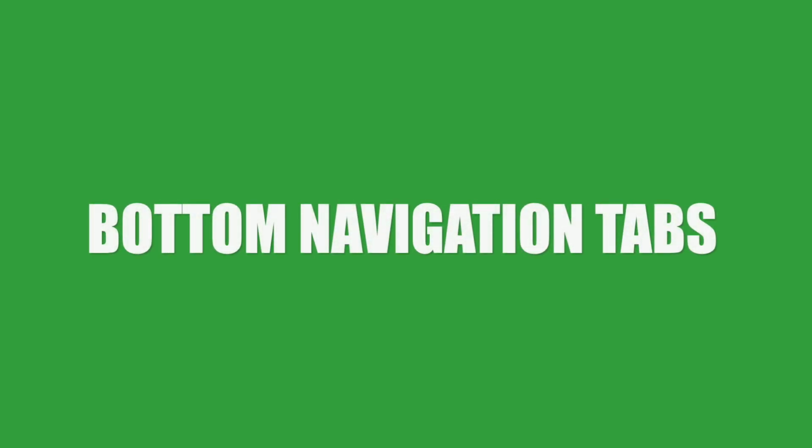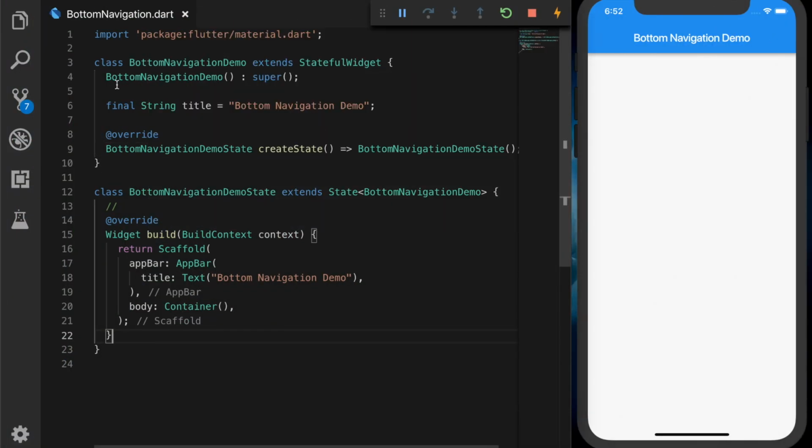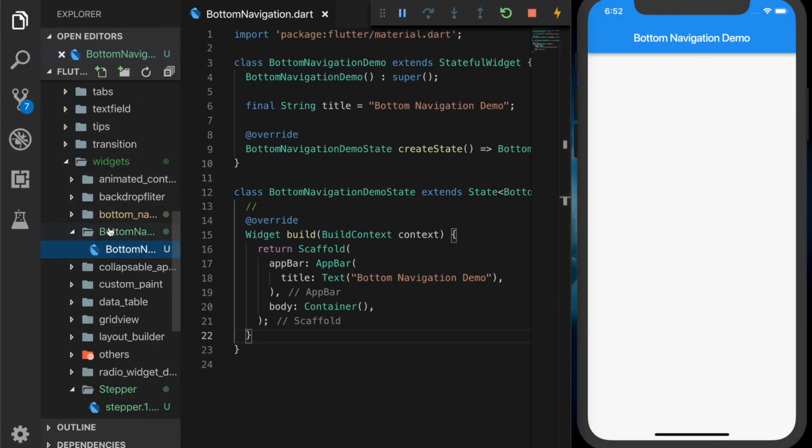In this video, we will see how to use bottom tabs in Flutter to do the bottom navigation. And as usual, I'll be starting with an empty template. And let's start. So the first thing I'm going to do is create the tabs.